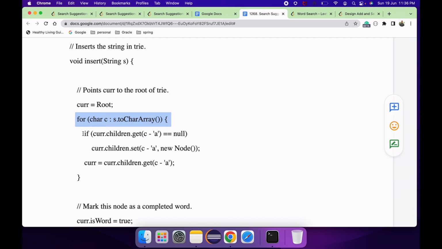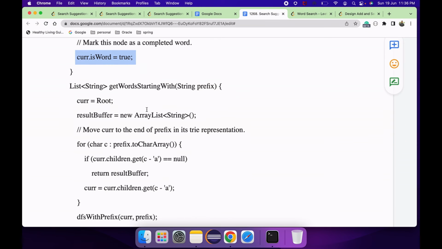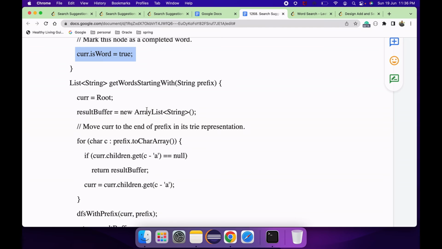For all the characters, we will check if this is null, then we will add, otherwise we will get the current. Similarly, whatever we used to do in the trie, then current is what, then we will return true.